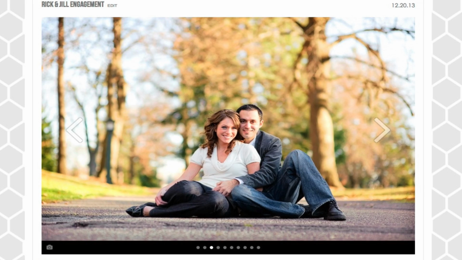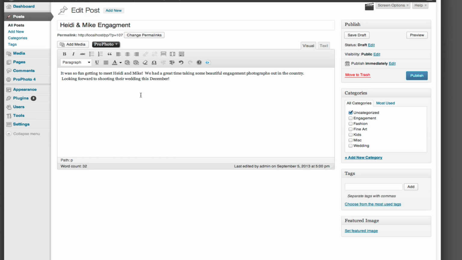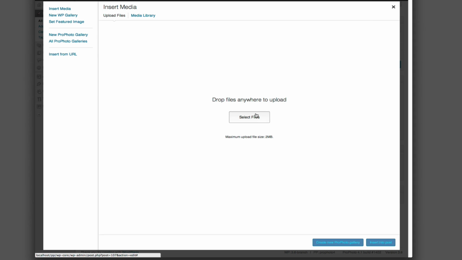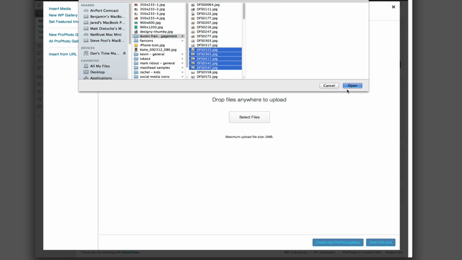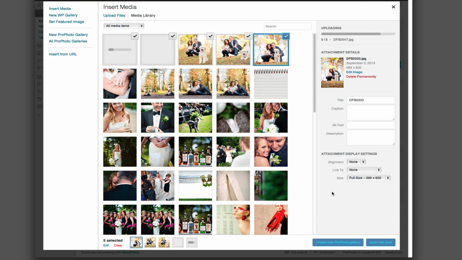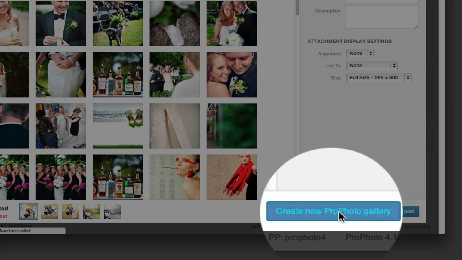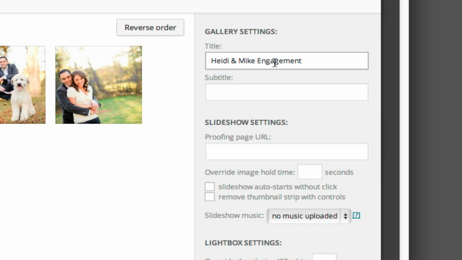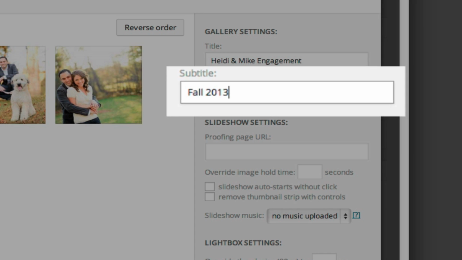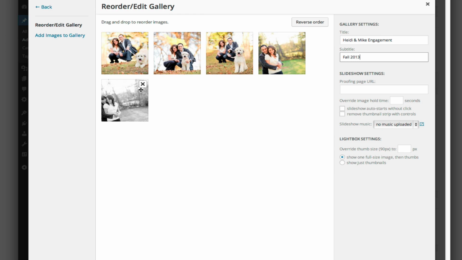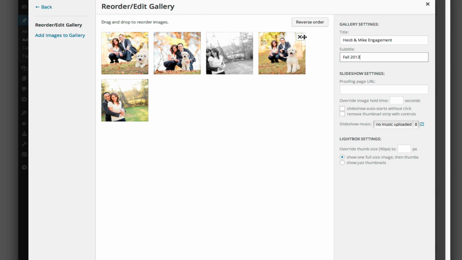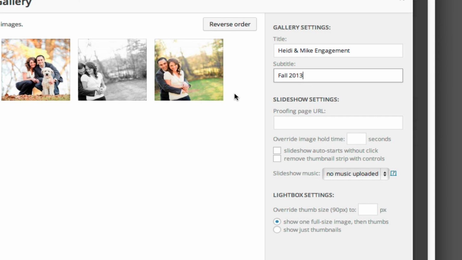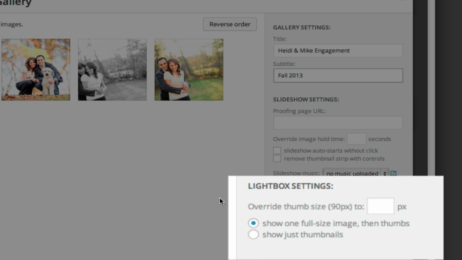To show off your images in a slider, slideshow, or lightbox style gallery, start by uploading a group of images. Then select Create New ProPhoto Gallery. On the next screen, you can edit the gallery title, add a subtitle, reorder, or delete images. And you can make specific settings if you choose to display the images as a slideshow gallery or as a lightbox gallery.